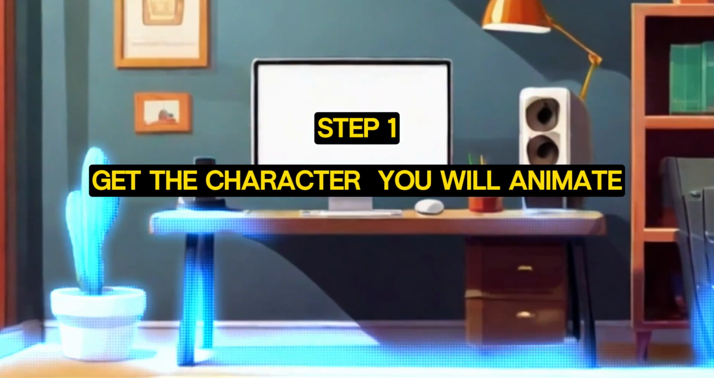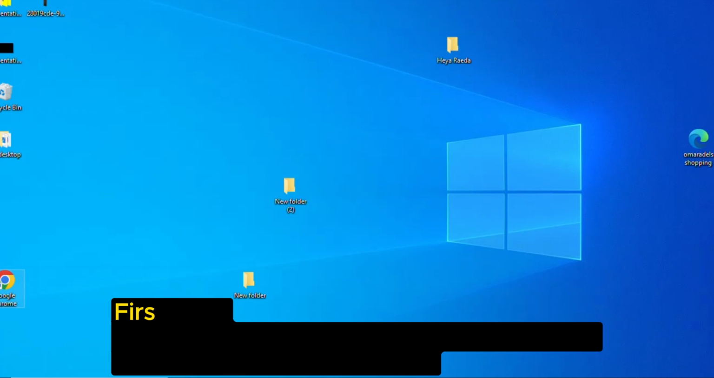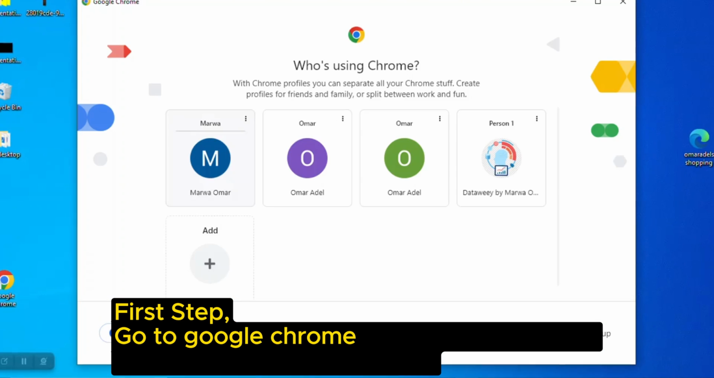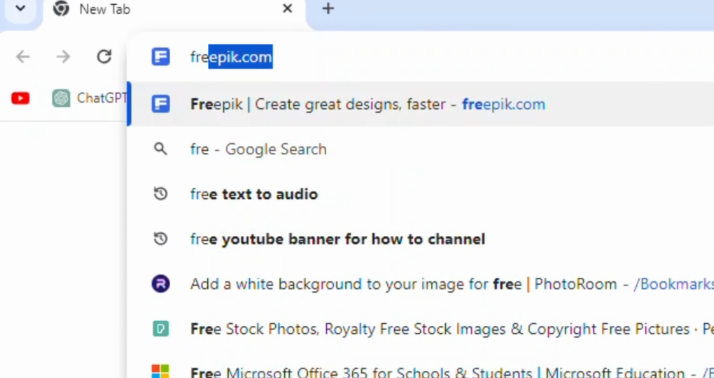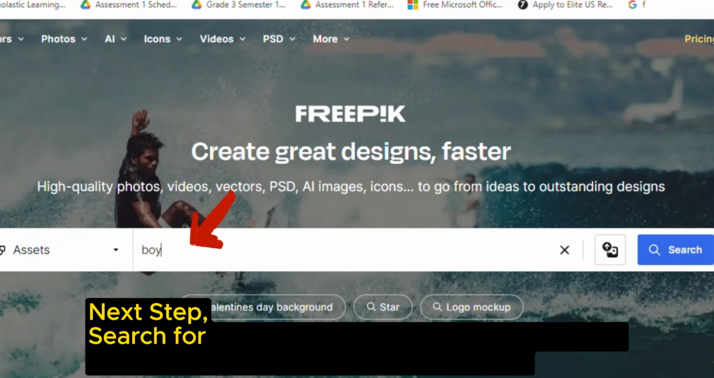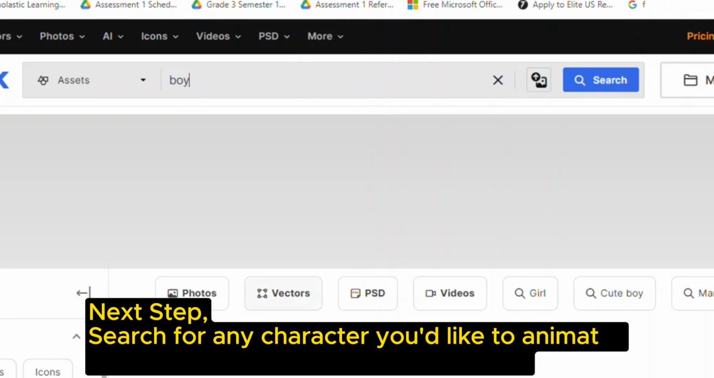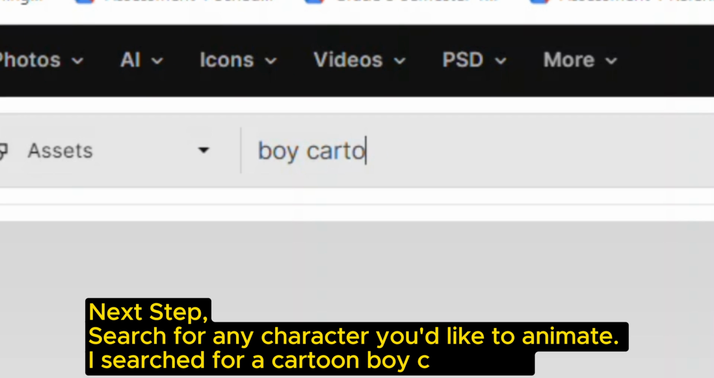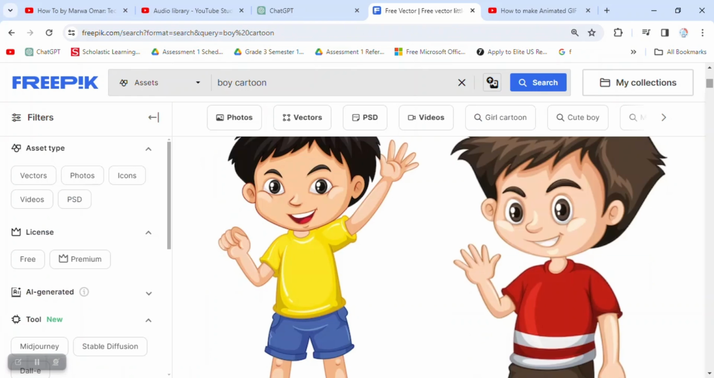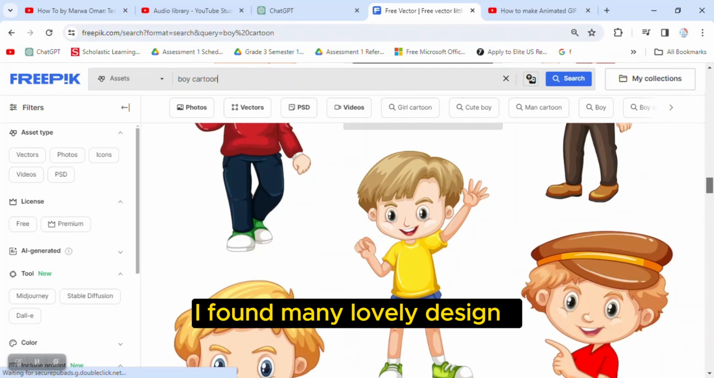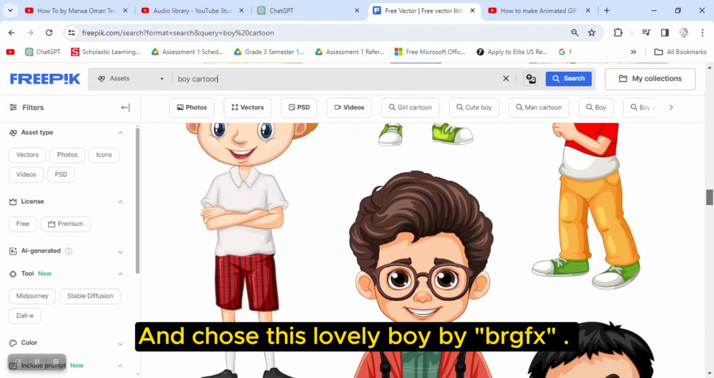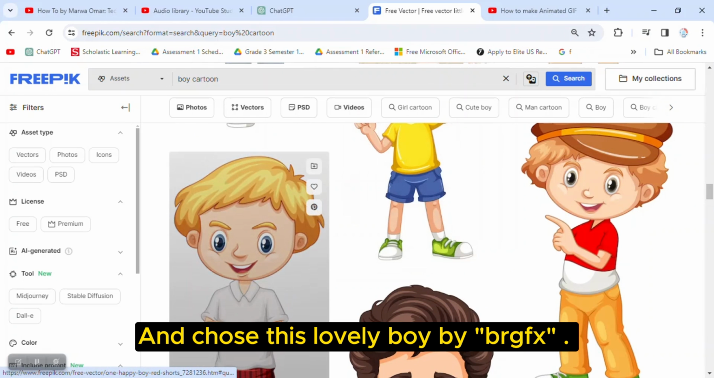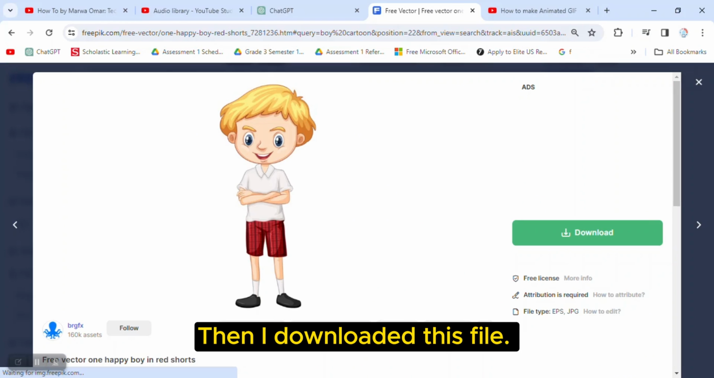Step 1. Get the character you will animate. First step, go to Google Chrome or any web explorer, and then open freepik.com. Next step, search for any character you'd like to animate. I searched for a cartoon boy character. I found many lovely designs and chose this lovely boy by brgfx. Then I downloaded this file.